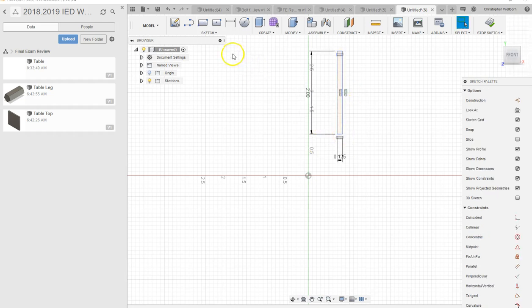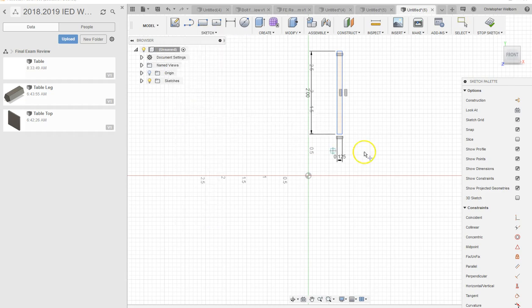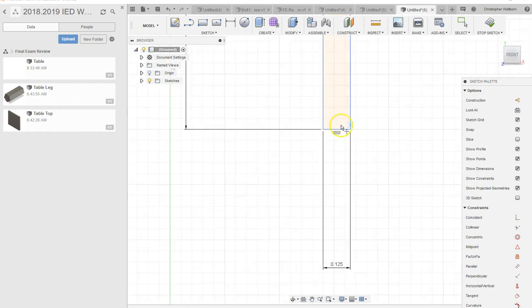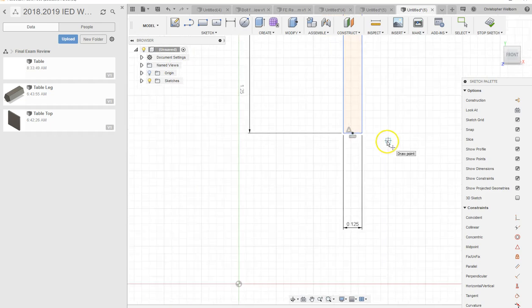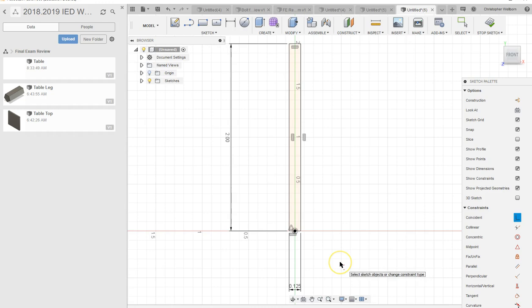Now, here's what we're going to do. We're going to add a point. So go down to point. We're going to zoom in, and we're going to put that point right at the midpoint of this side. The little triangle shows up. Click once. And now we're going to go to our sketch palette, and we're going to go to coincident. Click on that, and then we're going to click on the point we just made and the origin, and it's going to stick them together.